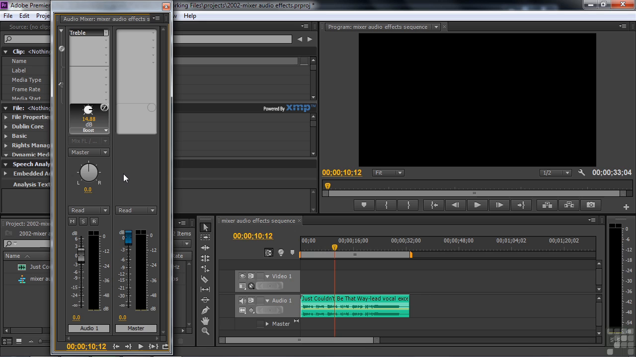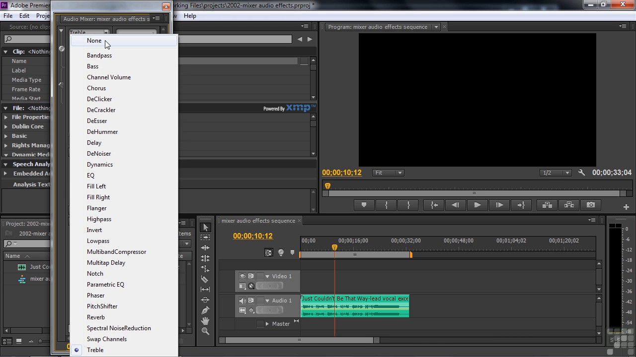What happens if you want to add an effect that has more than one property? Here it's just one. It's fairly straightforward. I'm going to delete the treble, then we're going to track down another one here. To delete an effect here, there's only one way to do that. Just go to this drop-down list and select none. That gets rid of that effect.